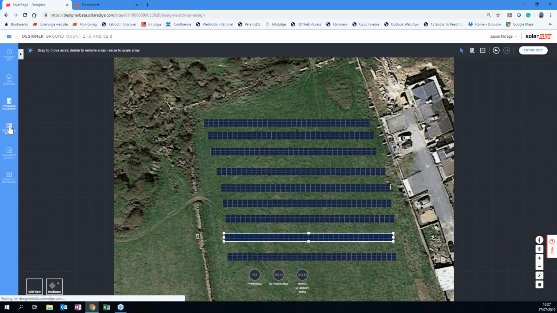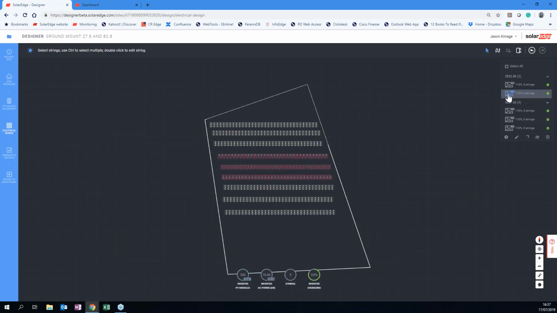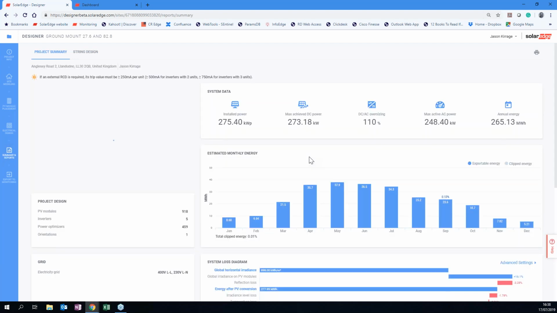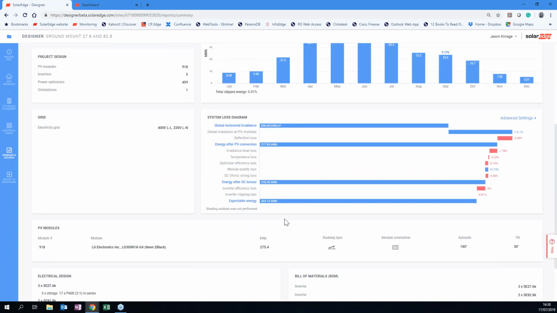I go to my electrical design, just check. Check on this one. So I've got this 82.8 is all those. This 82.8 is all those. I can go to my summary. And I'll scroll down once it's done. Again, here's my field. Here's all my inverters in there. And we'll scroll down. And remember I said about a racking type.